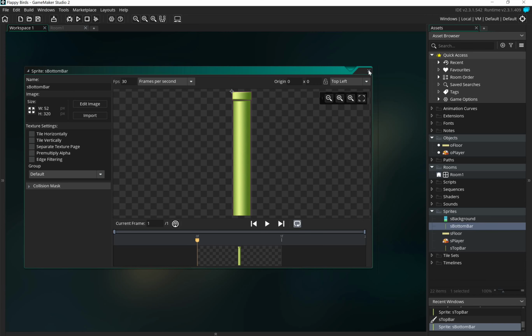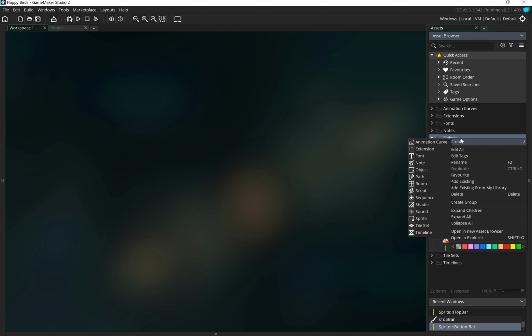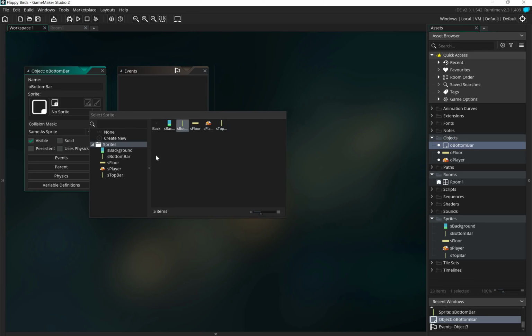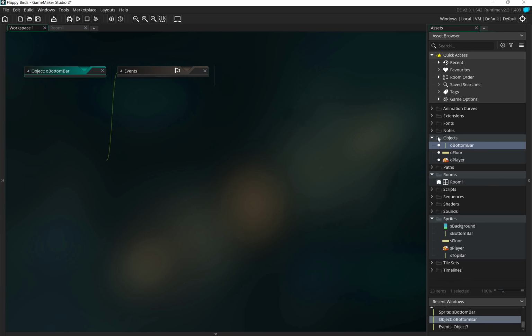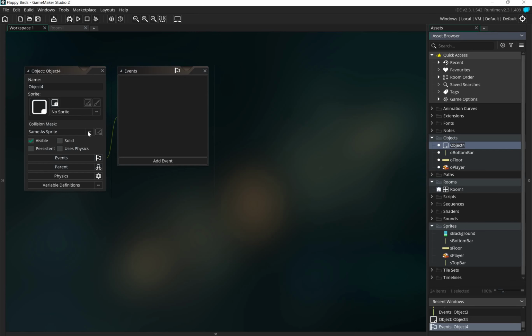Right, so far I've got my sprites. Let's create a few objects for these. So if I go to create object, and what I'm going to do is click on object, and we're going to call this one O bottom bar. Just select then the correct sprite. Just going to click close for that for the moment, and then let's create another one, and we're going to call this O top bar.